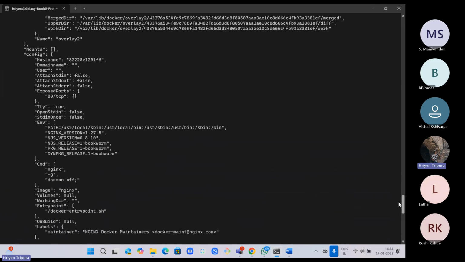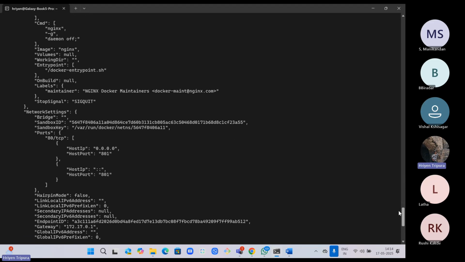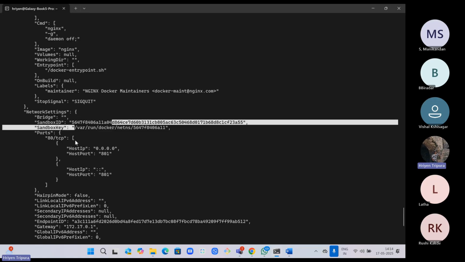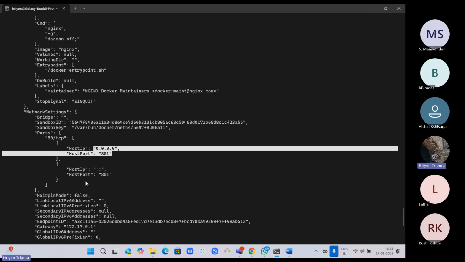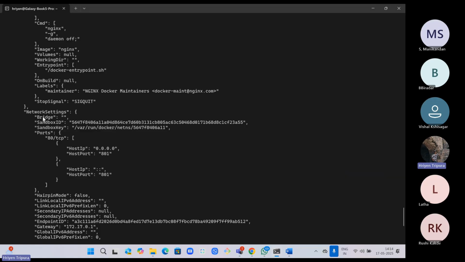So if you come down later, as I mentioned, this is the part we need to understand. And the last thing, we also need to check the network here. As I told you, this is the network, and this is very important. You can see the sandbox ID, everything you can see here. Key, port, everything. If you want to see which network this particular container uses, you simply come here. Under network settings, you can see it is using a bridge network type and a particular ID.